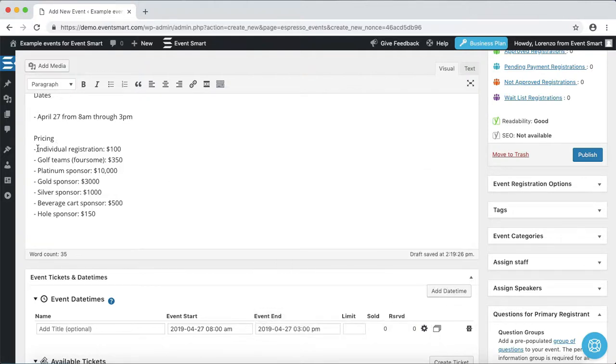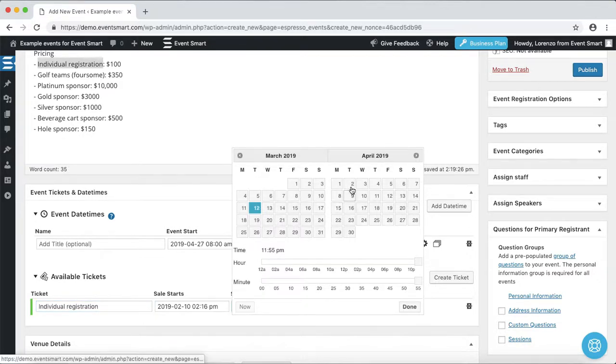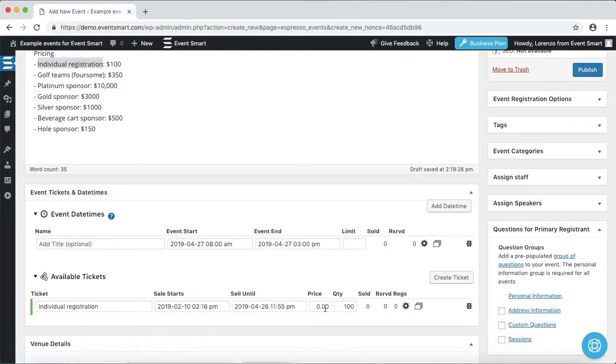So now it's time to start creating these registration options. We'll start with the first one, and what we'll do is update the existing option here. Then let's adjust this sell until date. Let's sell this until the day before, and then click on done. And now let's enter some pricing. That's 100. We can clear the quantity.